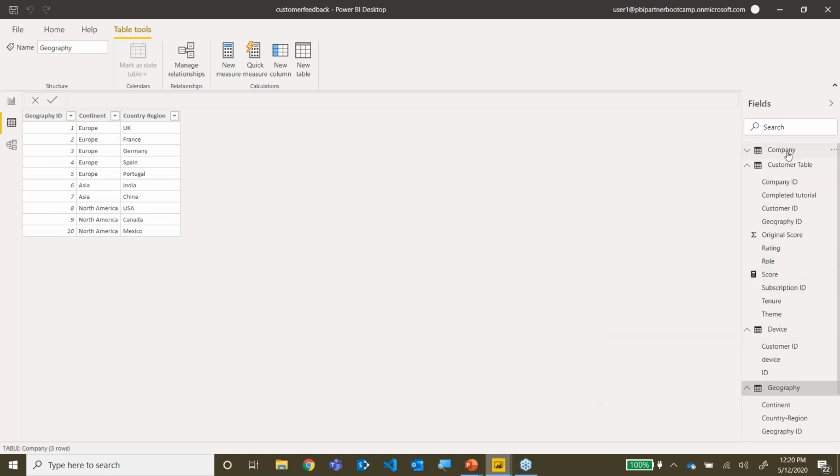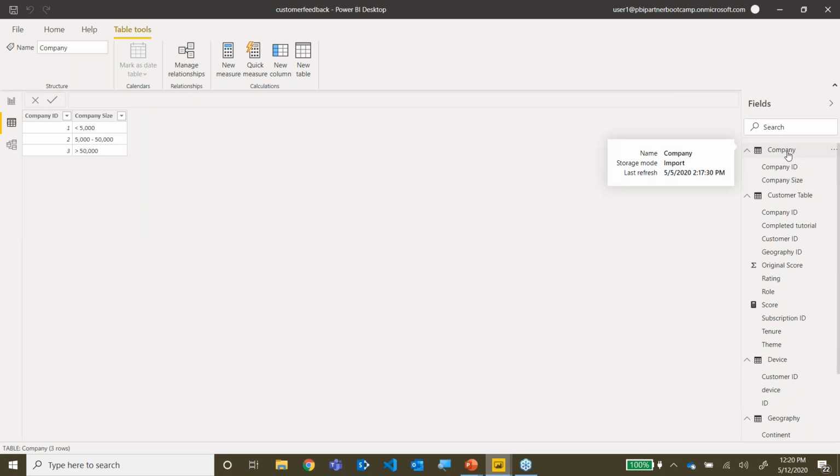And then the company has a data set about the size of the company, right? Whether how many employees are there in the company.